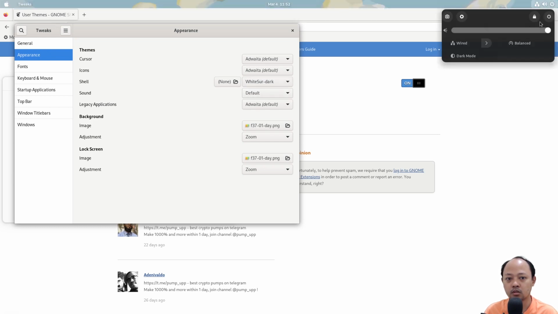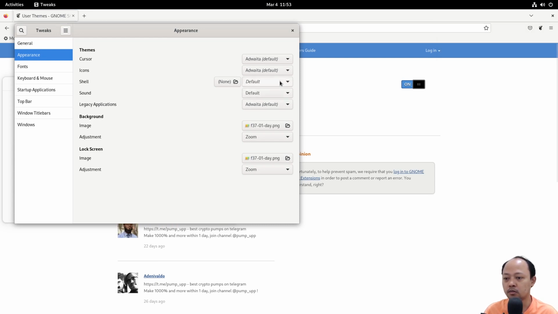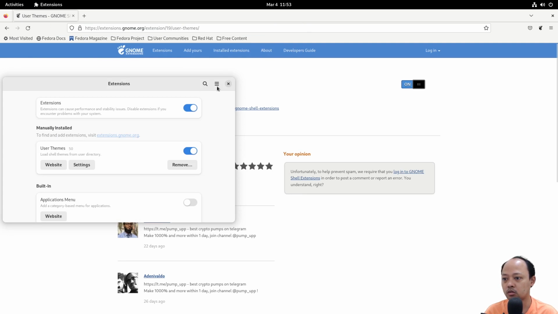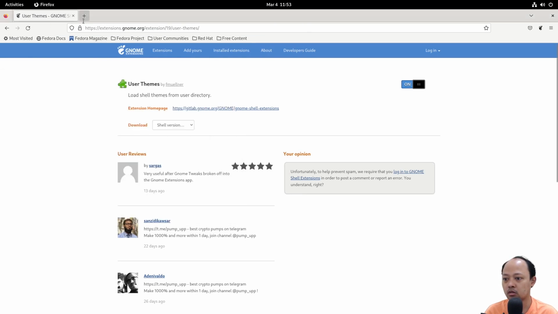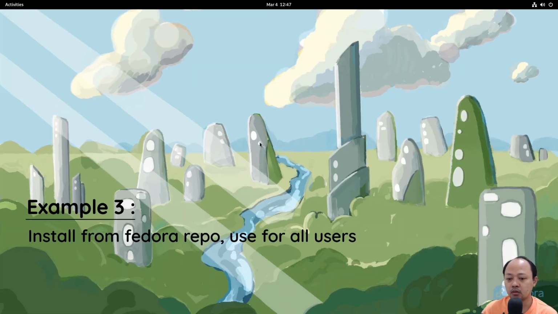Okay, so now we can load the shell theme from another user. I will close this and this, and I will also close the browser first. Okay everyone, let's continue to example number 3.